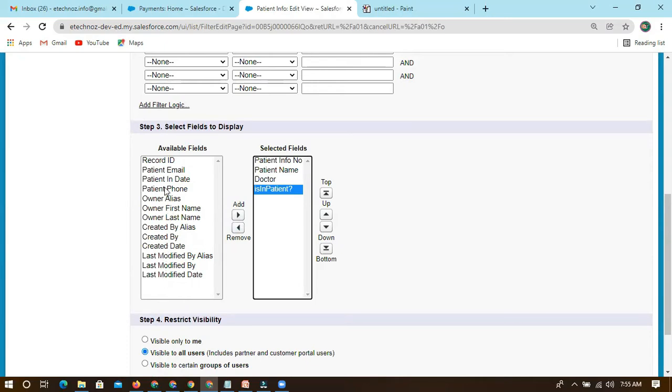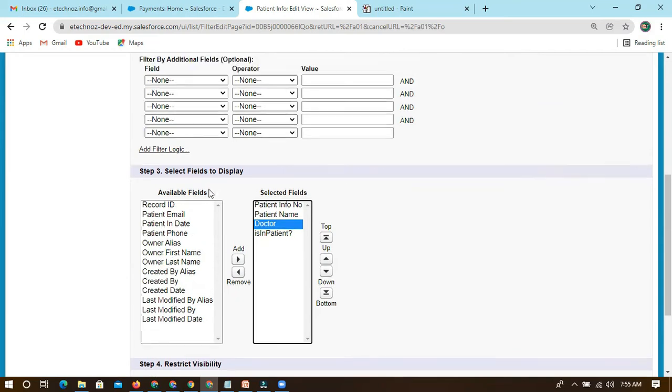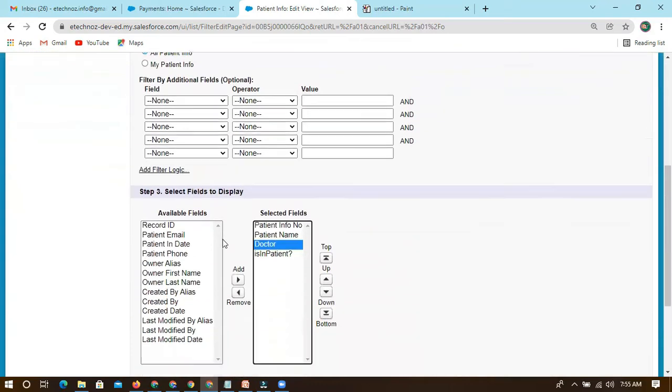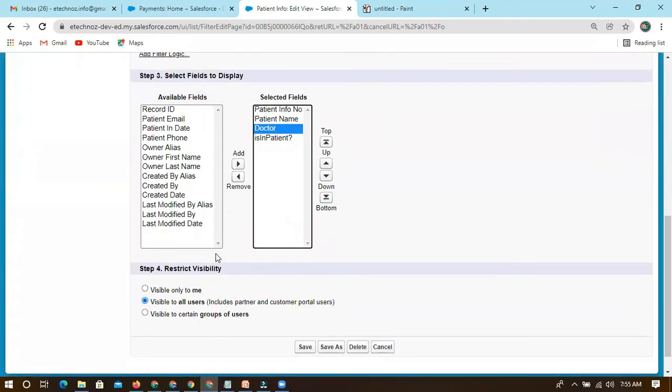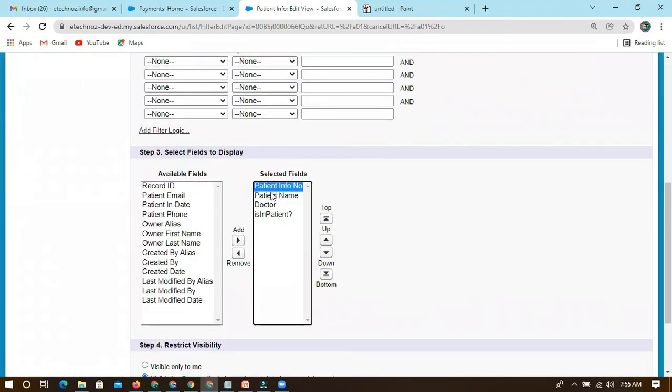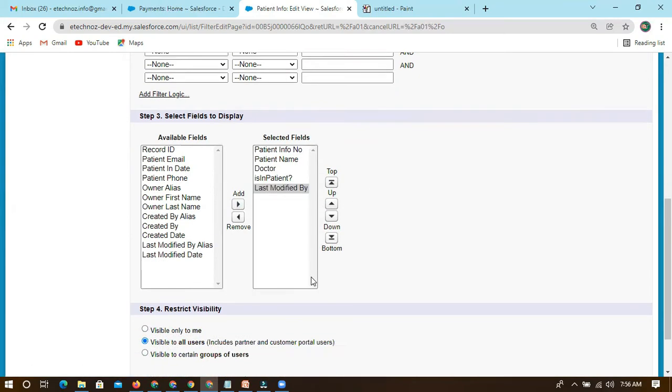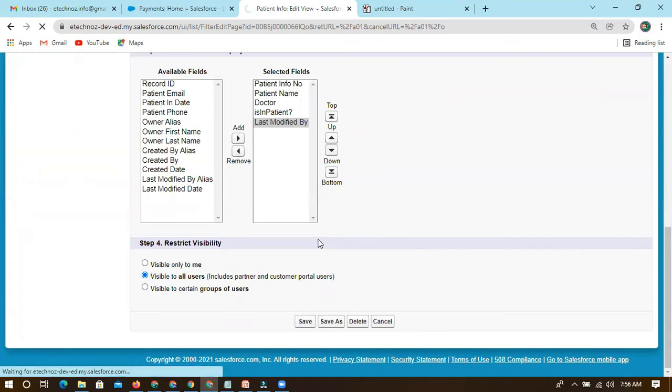I want to check this doctor, which is the lookup we created just now. We created one more field, right? Okay, we are at patient info, so we can't see that. This is the list view. I also want record ID, patient email, patient end date, phone, and last modified by. If someone modified this, I want to track that also.